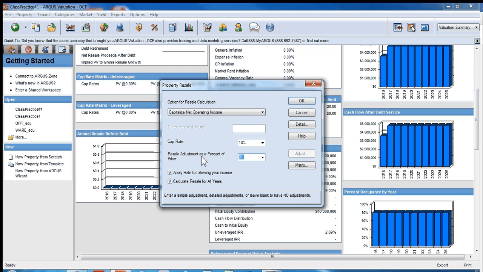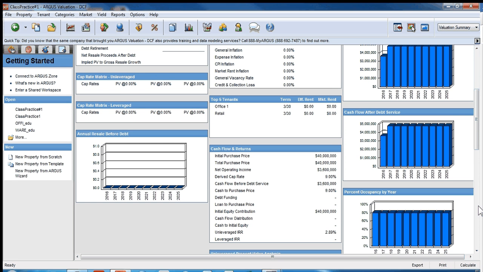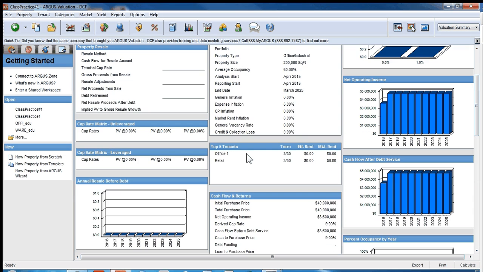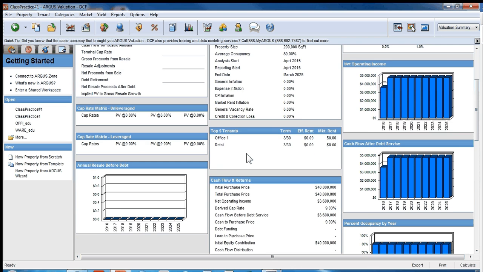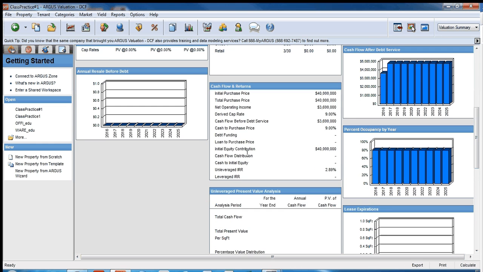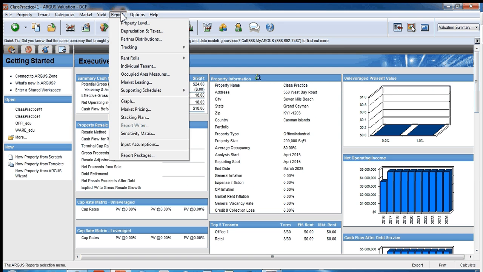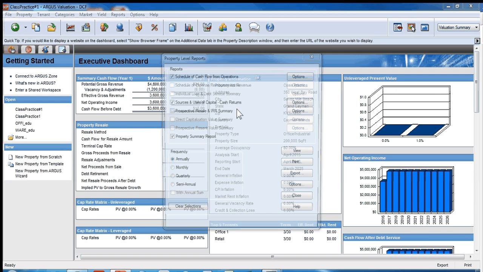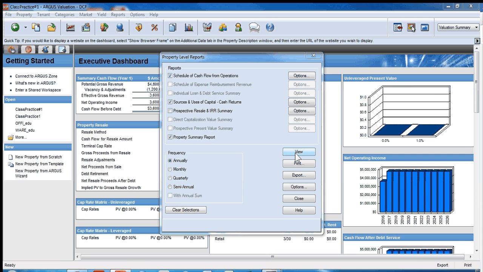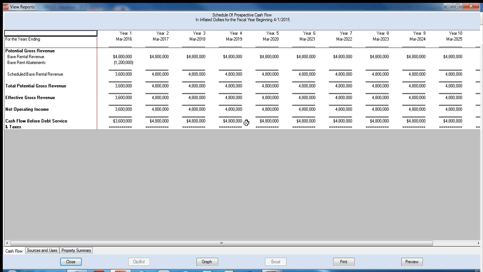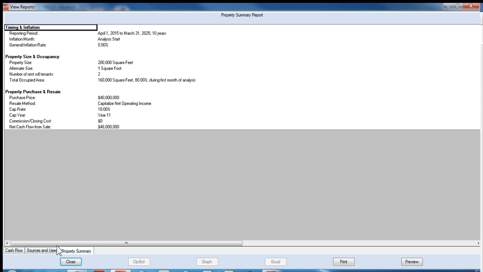I'll go ahead and apply the rate to the following year's income and calculate resale for all years. I'm going to click OK. What you'll see here is that nothing is recalculated because, as we've mentioned before, we haven't asked the program to do calculations. So I'm going to go ahead and click Reports, Property Level Reports. We go ahead and view these.